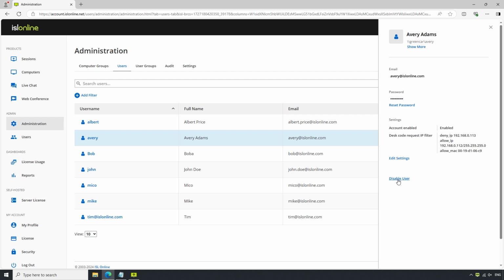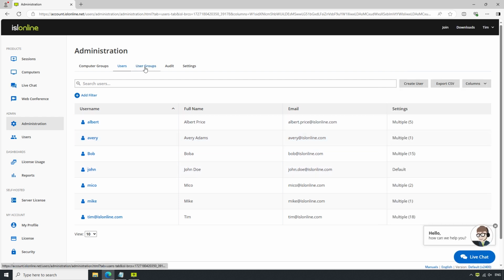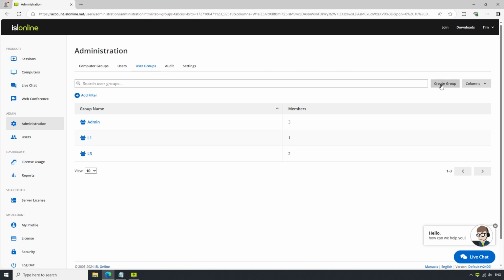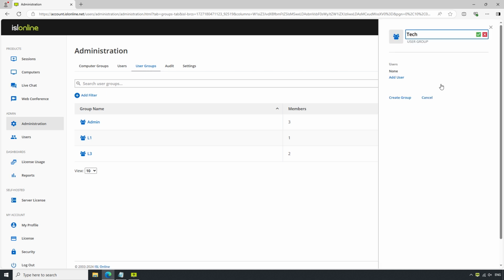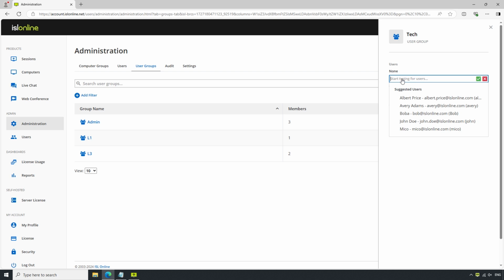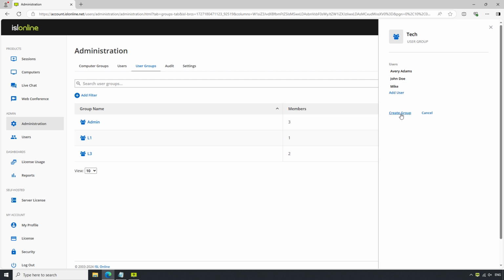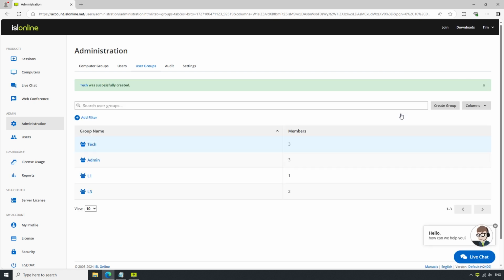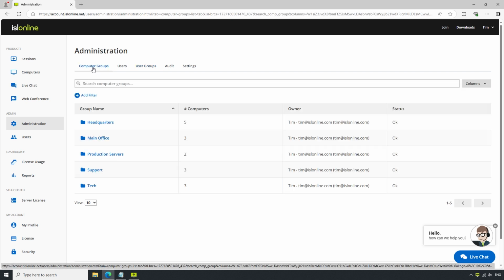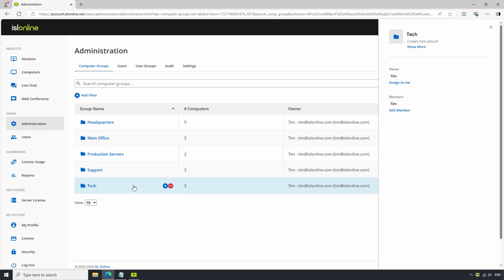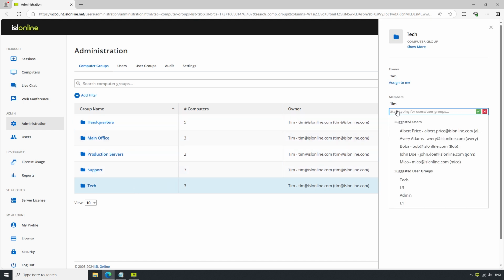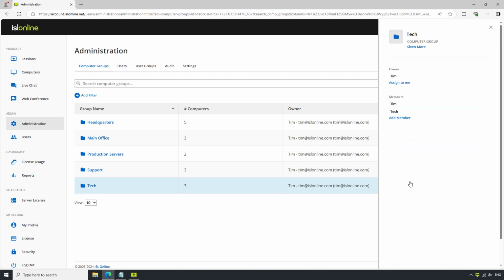In the meantime, another useful thing we can do is head over to the User Groups tab and click on Create Group. Once we have provided it with a name, we can then click on Add User and select our new user from the dropdown, along with a few others. Once we click on Create Group, we can then share computers with this user group by heading over to the Computer Groups tab. Once again, clicking anywhere within the row of a computer group will open its menu. We can then click on Add Member and select the user group we just created.